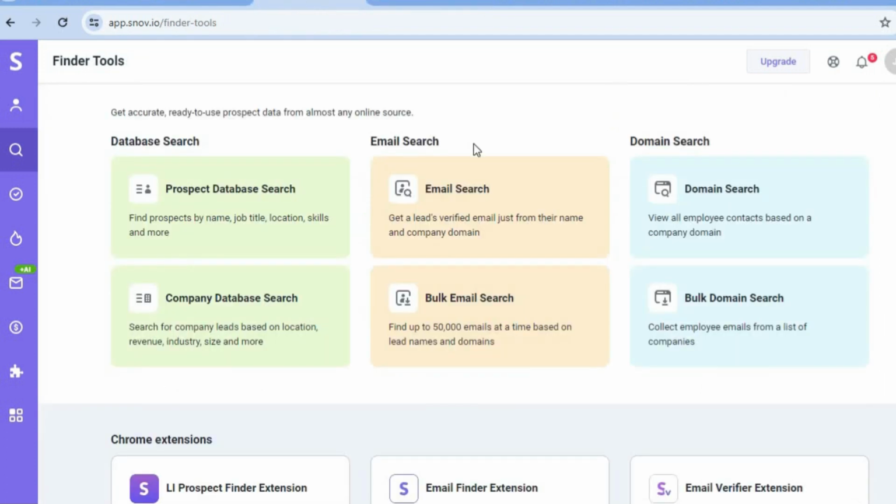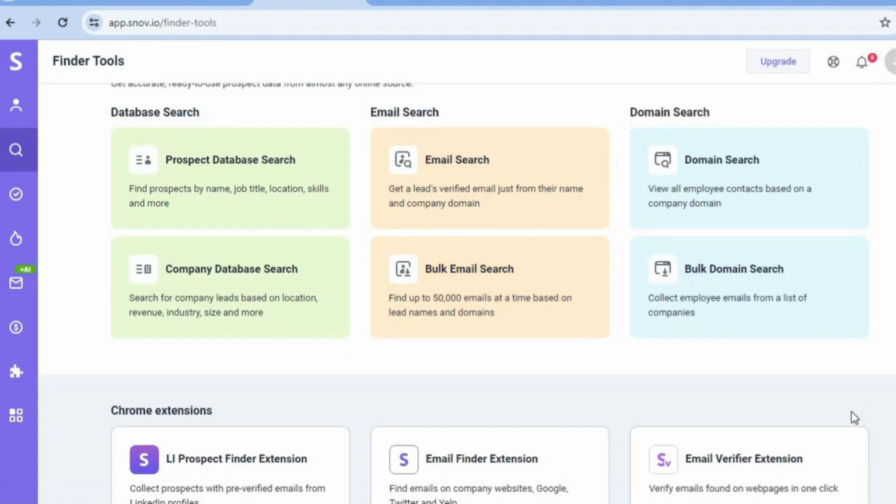And let's go back. Another thing that you can do, you can also do company database search. So this will allow you to search companies for leads based on location, revenue, industry, size, and more. You can also do bulk email search, which will allow you to find up to 50,000 emails at a time based on leads, name, and domain. And again, you can also do bulk domain searches using this platform.